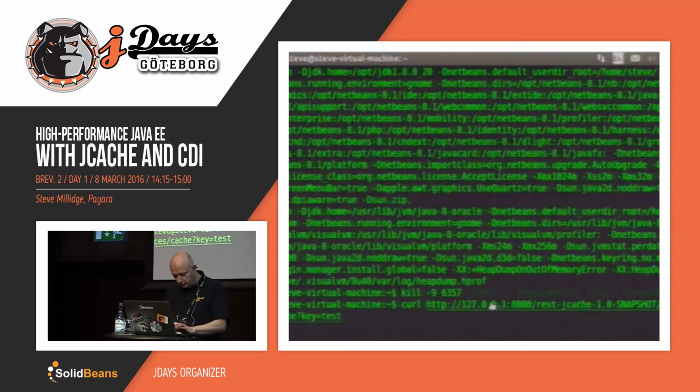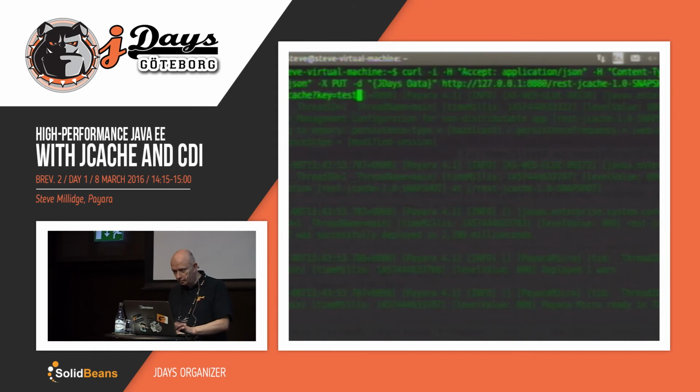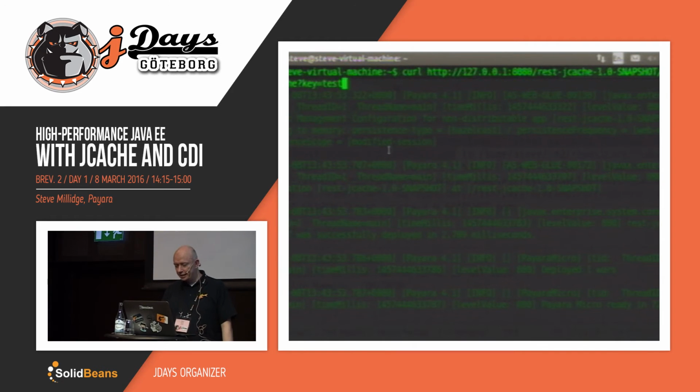Can everyone see that clearly? Okay, so this curl command here will basically get the key, and it produced hello world. Not the best output, but you can see that it's produced hello world, which was the default value.